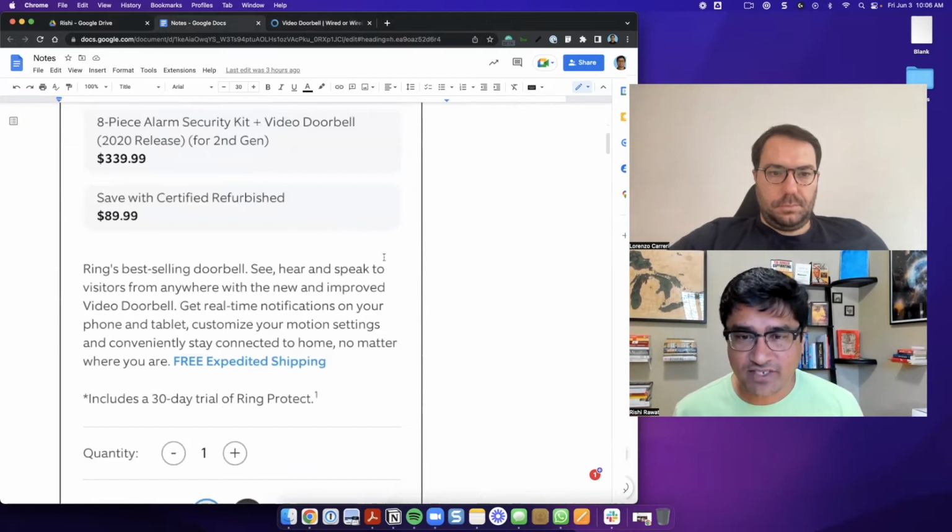So their opening of the sales pitch, this is their description essentially, is saying, this is our best-selling doorbell, which I like.